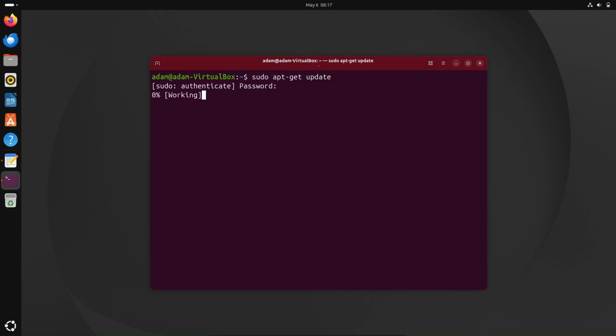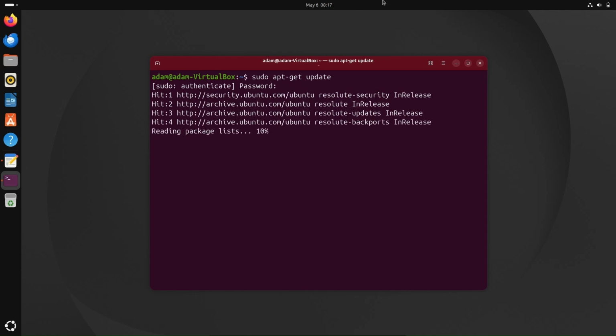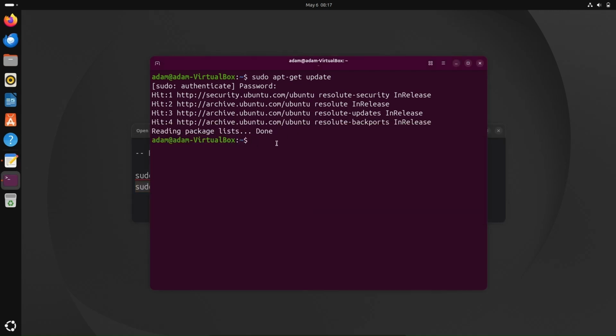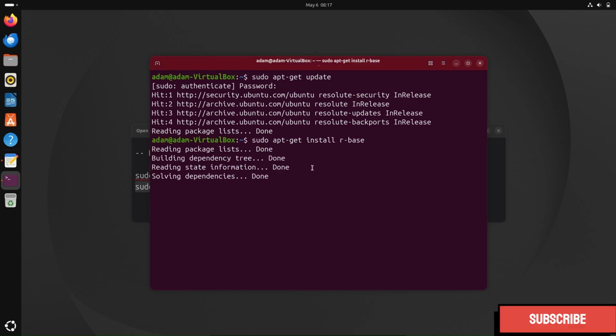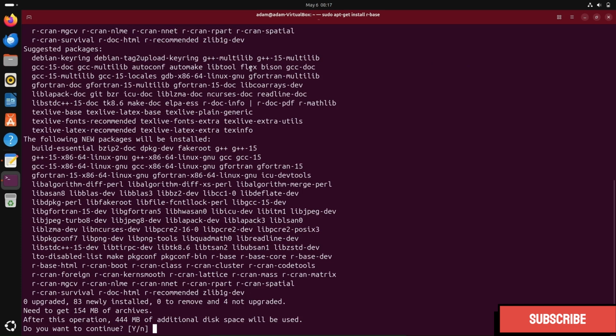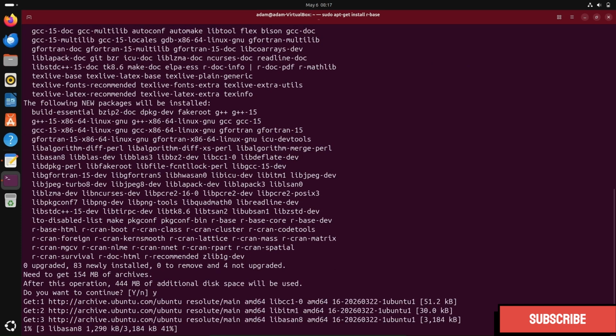Give your password. So this is now updating. And the next command is sudo apt-get install r-base. With the help of this command we can install R inside Ubuntu. Here you can see it asks for confirmation. Let's write Y and press enter.